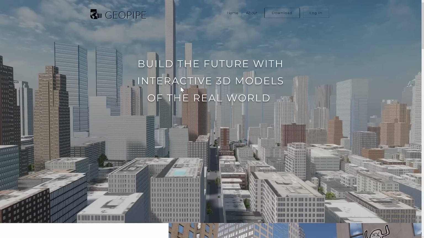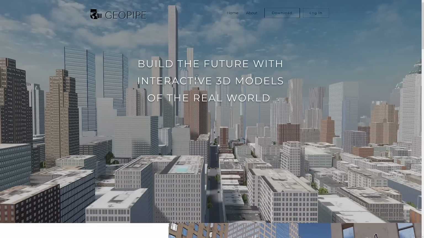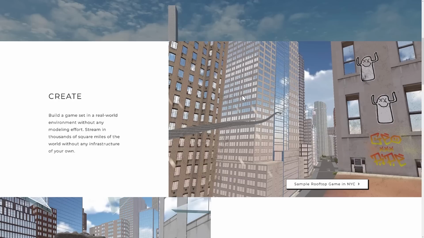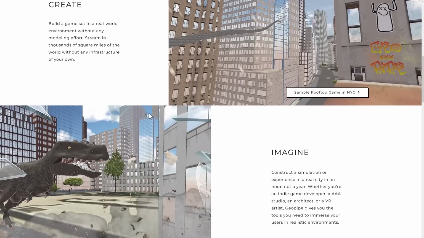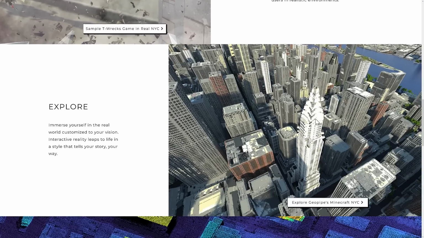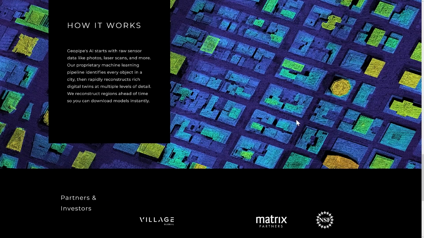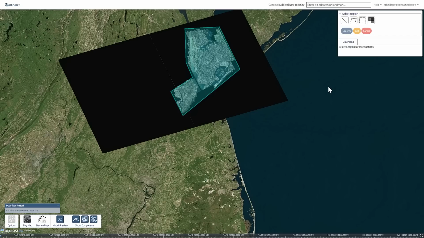So again, this is from GeoPipe. They're all about building interactive 3D models from the real world. They seem to be powered partially by Cesium on the back end. They just had a game jam where they had people create things from their best New York level. But once you've signed up, got things ready to go, you come here. And what you see, that is New York City.